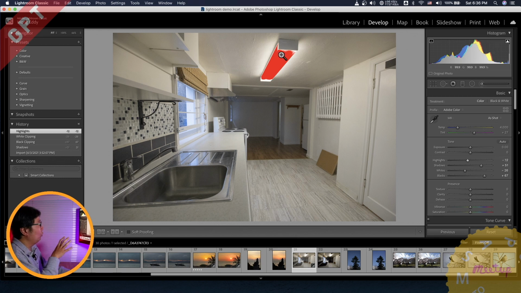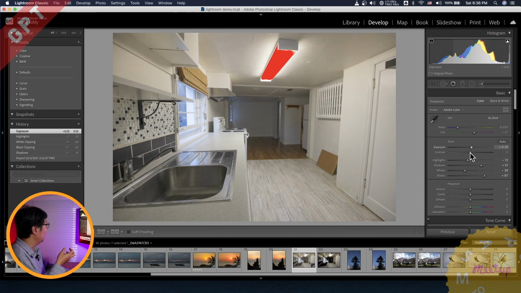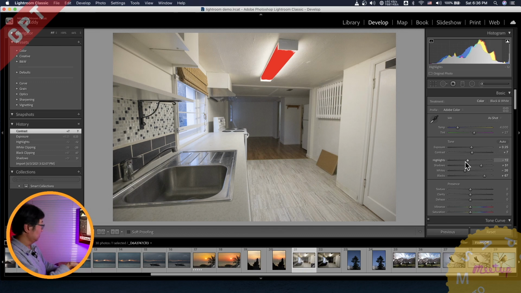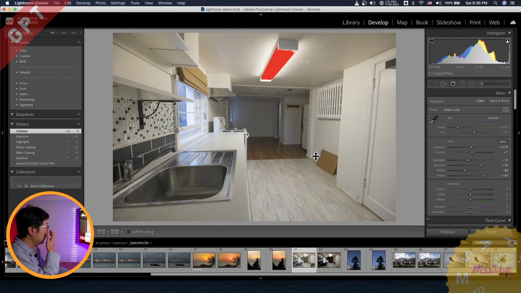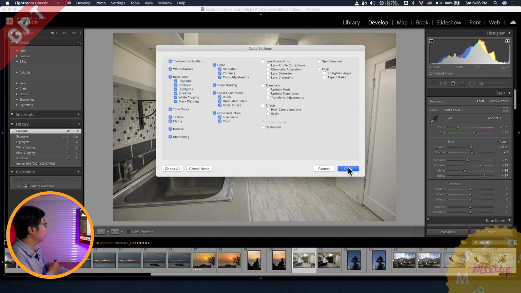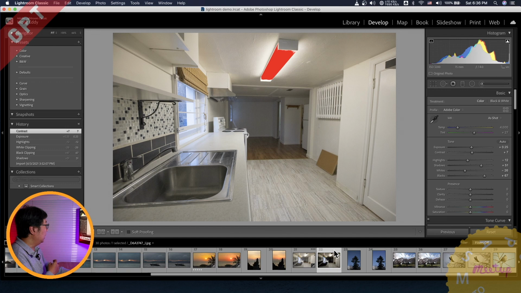I will try to reduce this fluorescent light brightness a little bit more. Add in a little bit of exposure, maybe a little bit more contrast. Okay, so I have the back side, which is relatively lit up. It's not too bad. As I said, we copy the same setting. Copy setting without the lens correction. Okay, copy everything, and then we paste to the JPEG file.